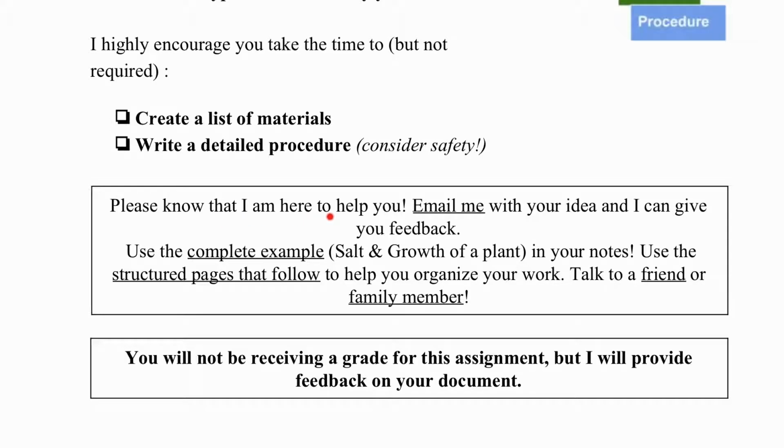Please know that I'm here to help you. You can email me with your idea, so even if the only thing you've done so far is identify your question, you can still email me with that idea and I'll give you feedback. You also have a complete example in your notes of salt and growth of a plant. There are also structured pages in this document that follow that will help you organize your work. You can also talk to a friend or a family member. So you still have lots of really great resources to support you for this assignment.